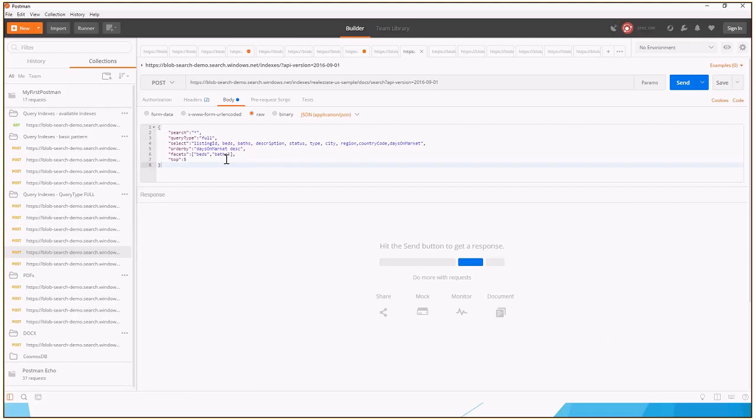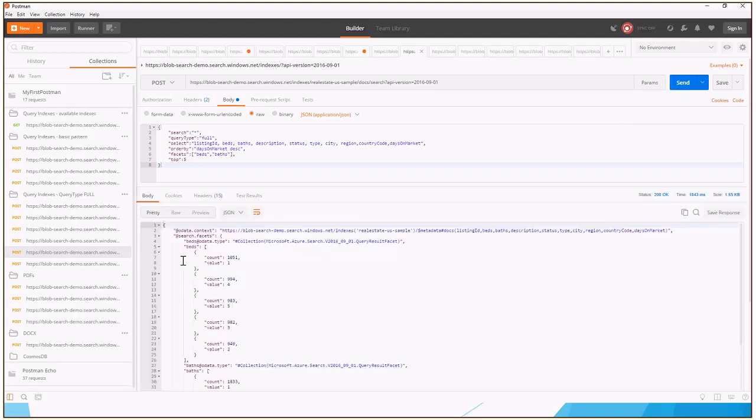What I'm showing here is I'm introducing something called a facet. So a facet is a way of specifying particular attributes. So I'm searching everything using the Lucene query type full, selecting these columns. I'm ordering by days on market, but I want to specify the facets of beds and baths. I'll just run that in. This is the results it's going to give us. And here we are. So basically it's identified the facets. The first one is bed, the second one is bath.